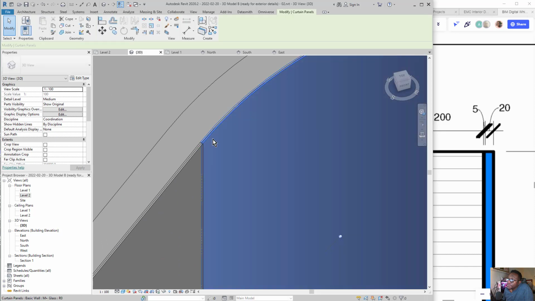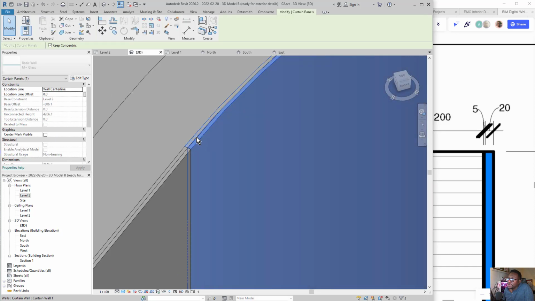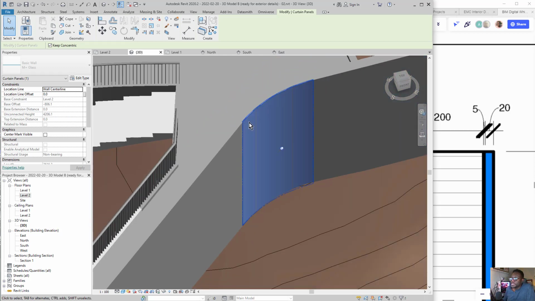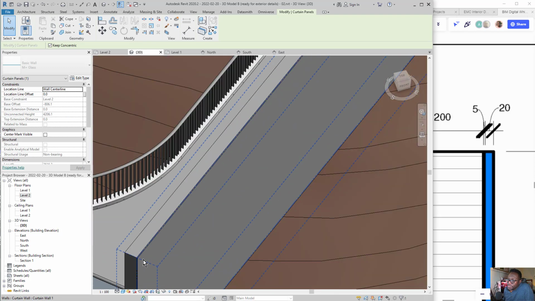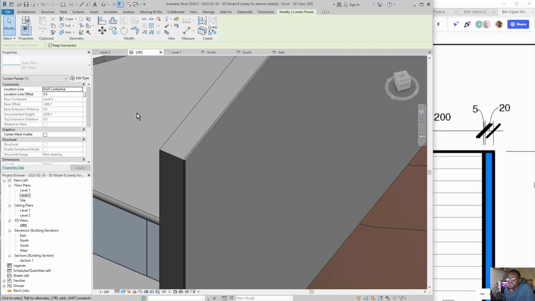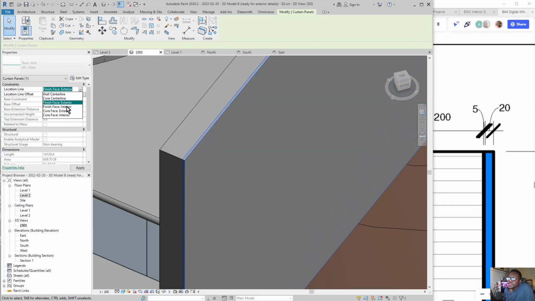Now, the thing is, it's actually inside the wall, so we need to actually change that. And how we're going to change that is, let's see if we can select this. There we go. And I'm going to change it to exterior. Let's see. Now let's change it to interior, finished face. And there we go. Now it comes out on the other side.